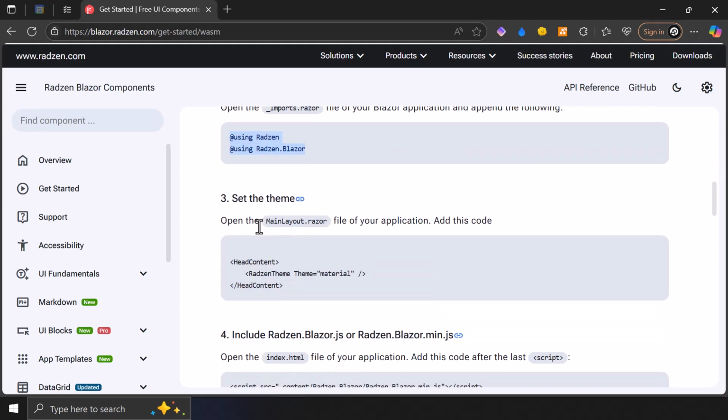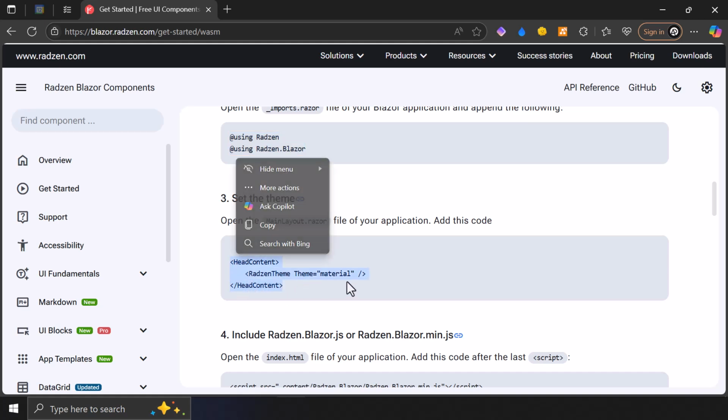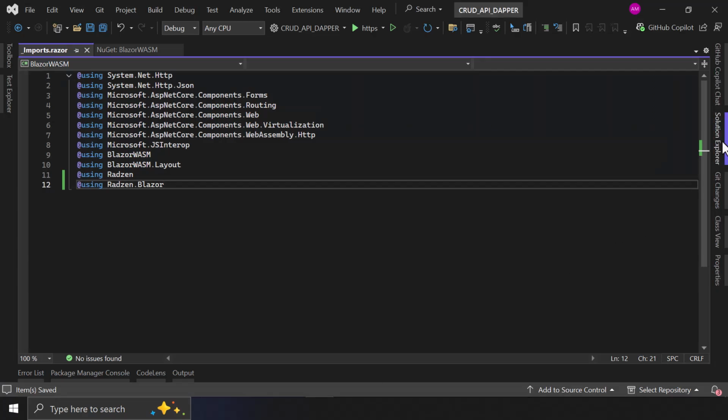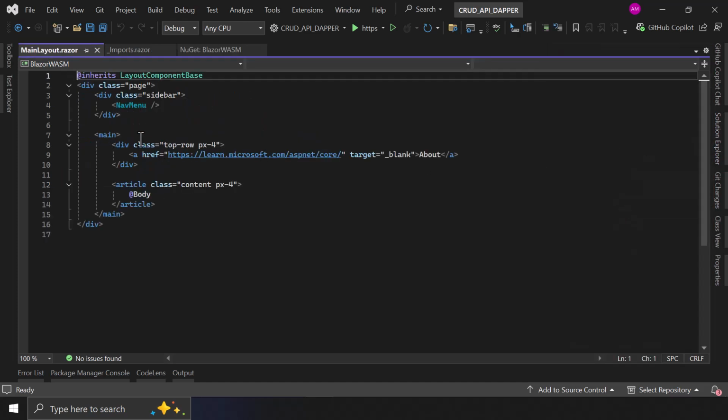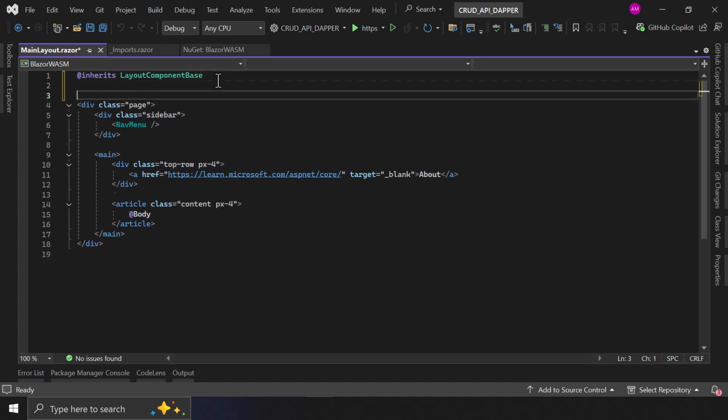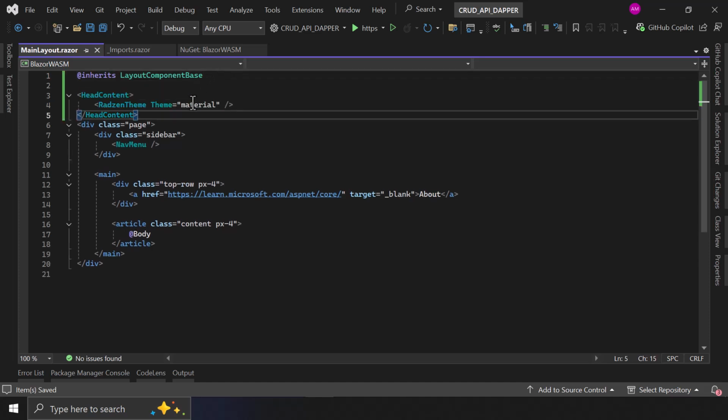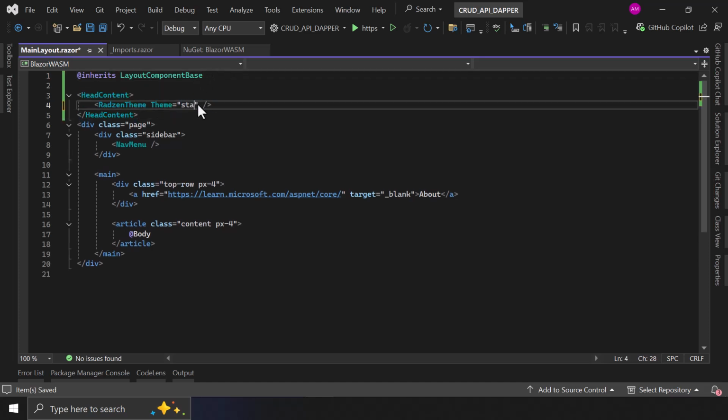And then set theme in our MainLayout.razor. Okay, I copy here. Go to the layout, MainLayout. And then in here, I put head content. And for the theme, I want to use a standard.